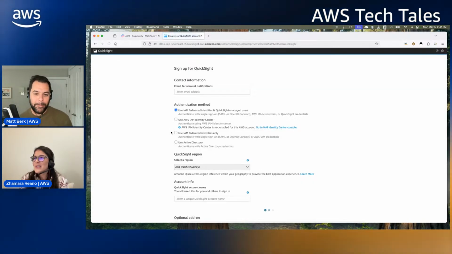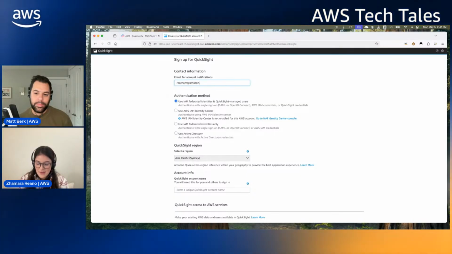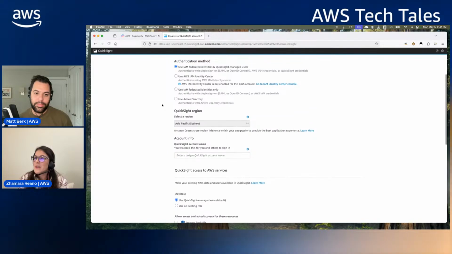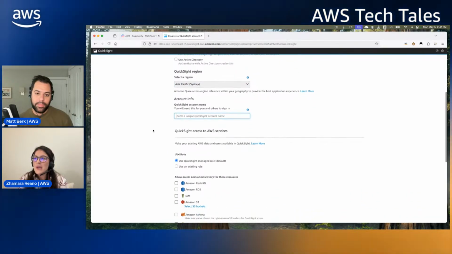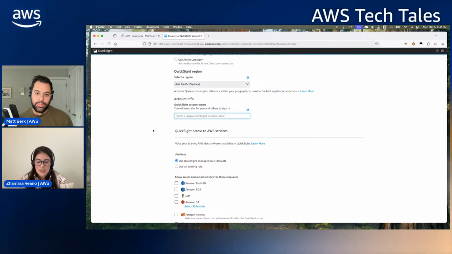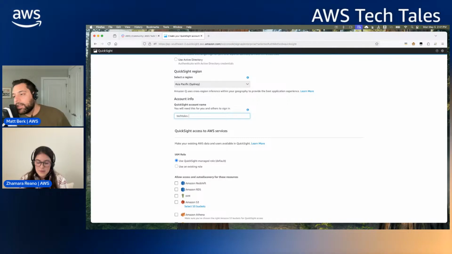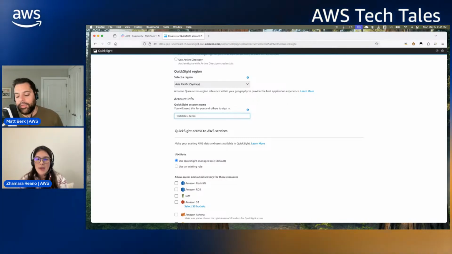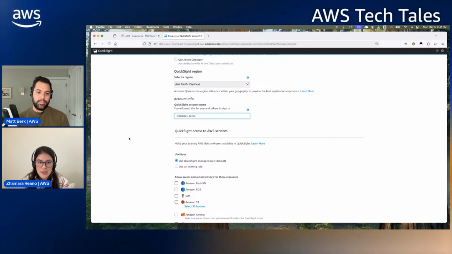So we'll go back to this, and then I'll enter, and I'll leave everything as is with Sydney. You can do a unique account name. Let's call it tech tales. And this is only for the first time when you set this up. Exactly, thank you for bringing that up. This is literally the first time you're coming in. You have never interacted with QuickSight. This is the first time you're going to navigate into it, so these are the things you will take care of in the setup.